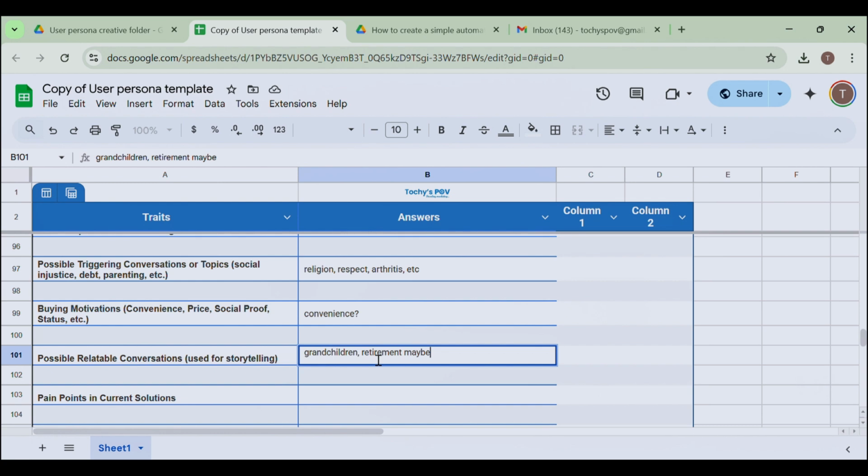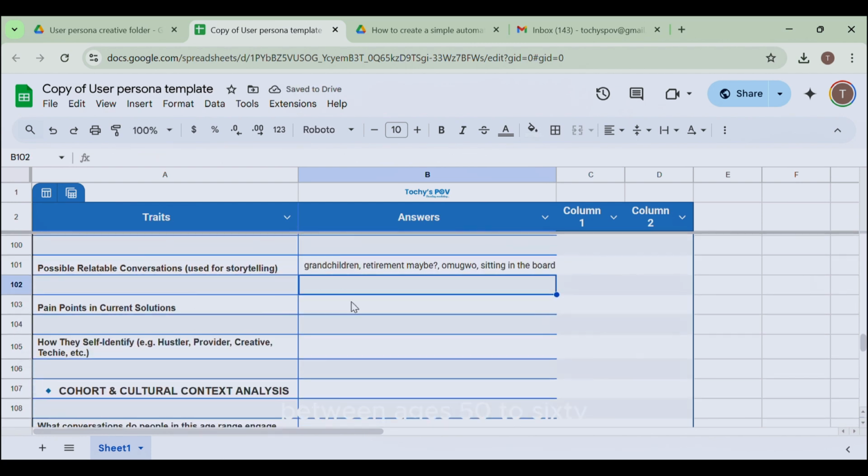Now, relatable conversations that you could use for storytelling could be grandchildren. It could be marriage. It could be retirement plans. It could be omugo, right? Going to look after the new baby for her kids, right? It could be sitting in a boardroom. And all of those things, right? Things that could lead to her having a more stable life when she retires. These are the types of things that Tenny will relate to between ages 50 to 60. Okay? So, pain points in current situations.